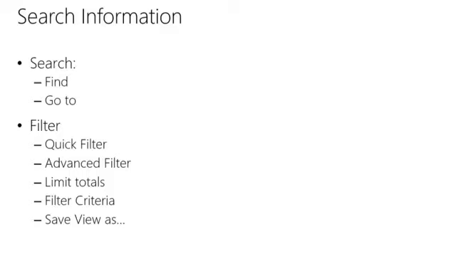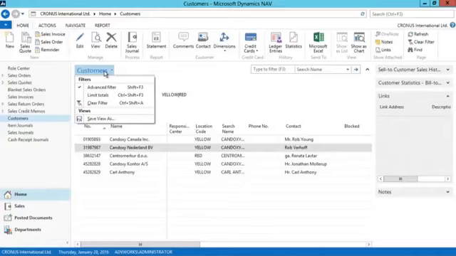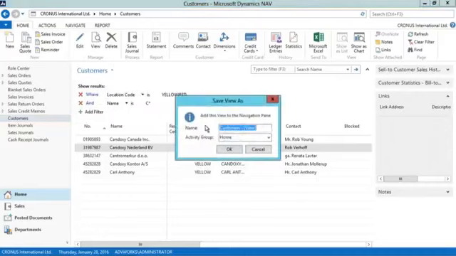Last but not least, there is also the Save View As functionality. Let's go back to the application where I can demonstrate this. Here in the application, I've spent some time to create some complex filter criteria. Now imagine that the next time I would like to apply this criteria again, then I don't want to enter them manually. What I can do is click here on the customer button and save the current view. And by clicking on Save View As, a window opens.